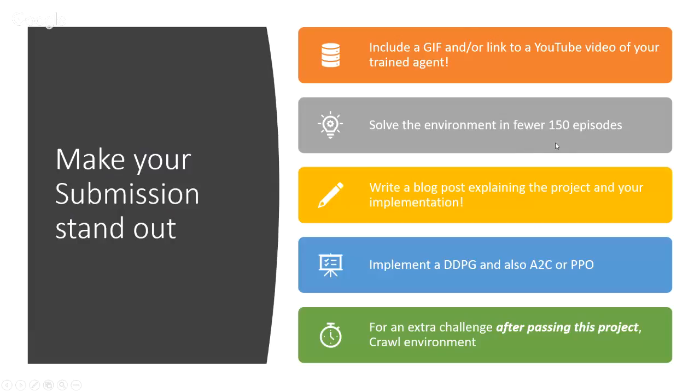I've heard people doing it under 100, but that's a good challenge. Write a blog post, explain the project, implement DDPG and also A2C or PPO, depending on if you're using the 20 version or not, but even after just having a go at it. And also maybe have a go at the crawl environment, which I'll go through as well.